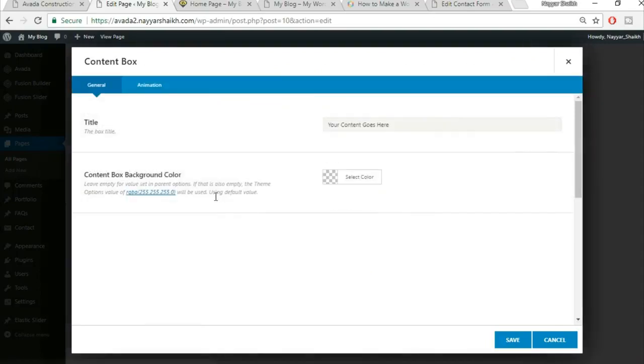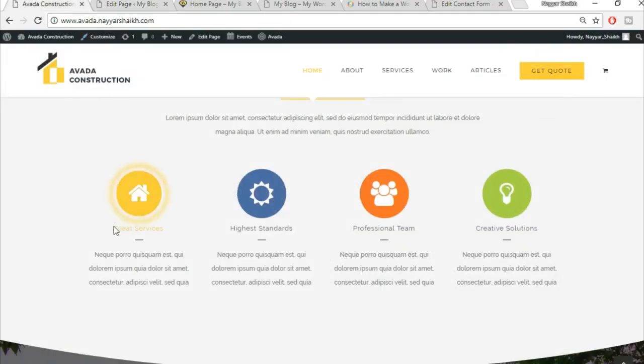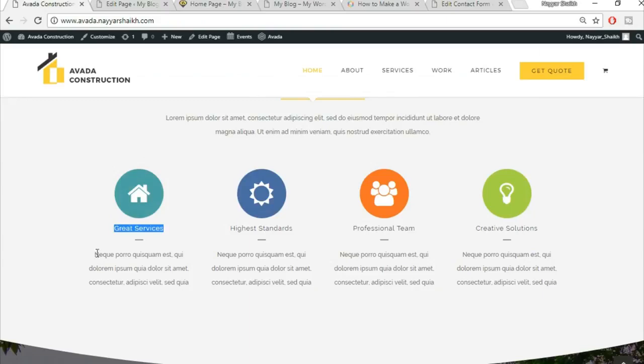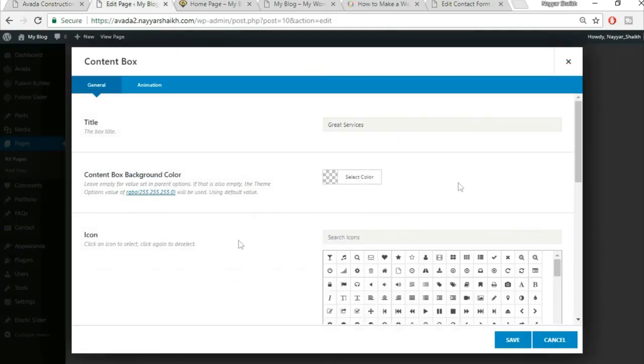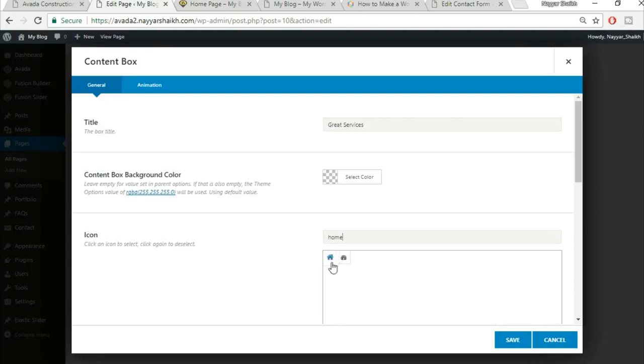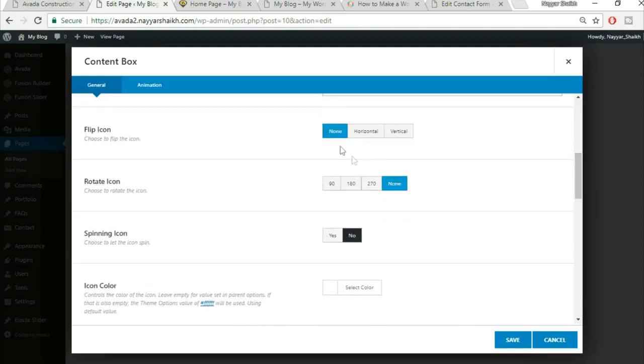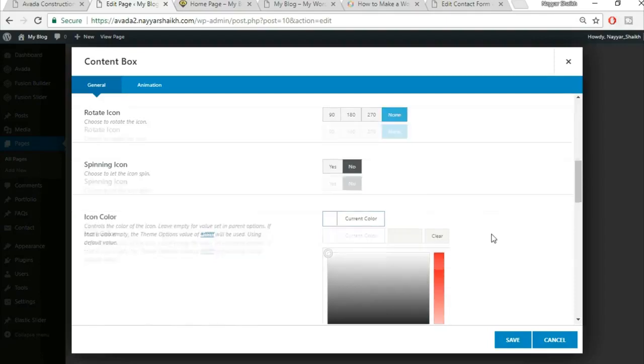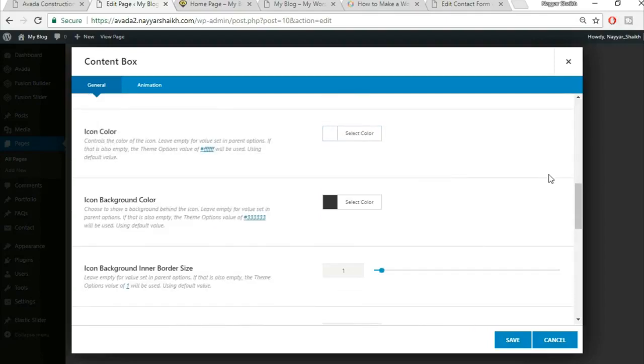Click on this edit button first. Title, so this is the title which says great services, just enter that over here. Content box background color, there is no background color, so that's fine, leave it. Icon, we have this home icon, so search for home over here. Select this icon, scroll down, flip icon none, rotate icon none, spinning icon none. Icon color is white, so just select this, click on this white.